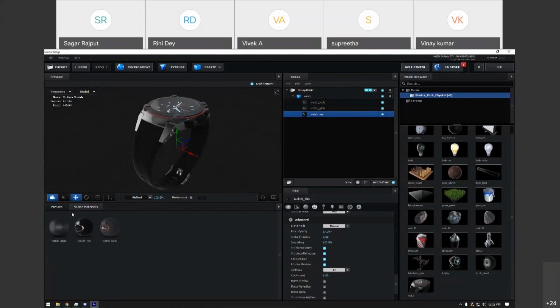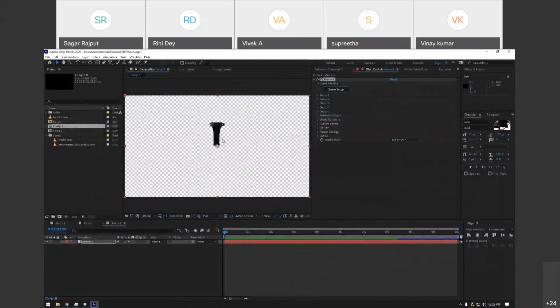So I'll show you that also. And yeah, whenever you're done, you just press OK. And here comes the object into the viewport. So to control, there are two options. One is friendly one, and one is very advanced one.